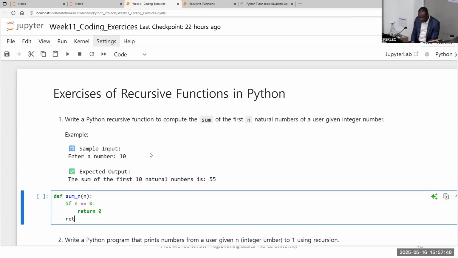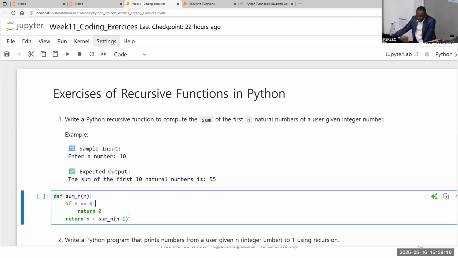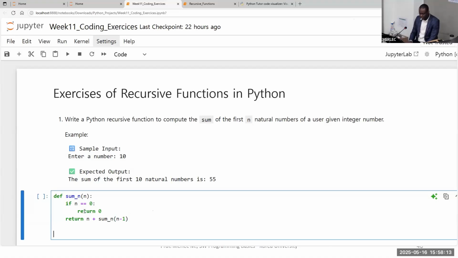Now, in this, I have return. I will return n, that's the current value of n. Then I will call again sum_n with what parameter? The parameter here will be, because the value of n has to change, n minus 1. Because if I don't change the value of n, I will never satisfy this statement here. Okay, that is the end of my function.